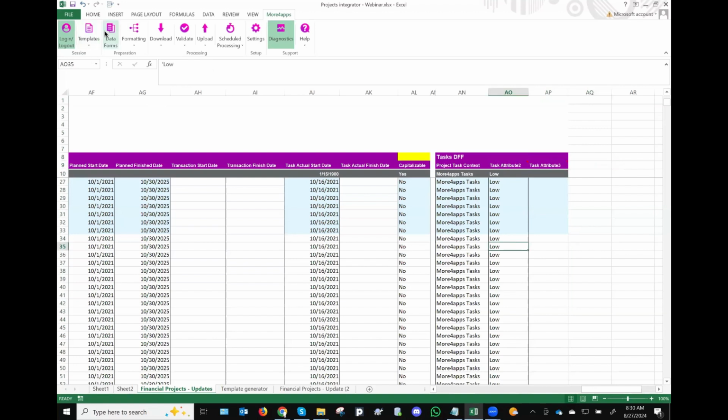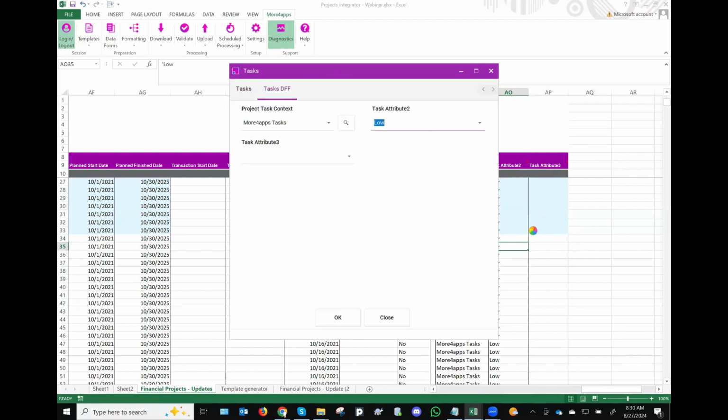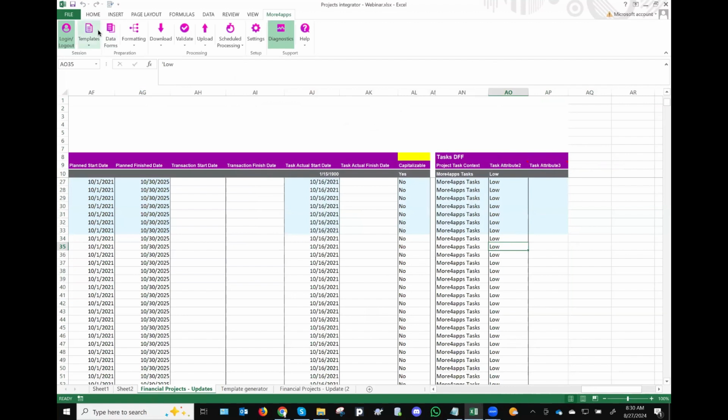So I can just go in and pull up the data form, and it'll know exactly that task attribute 3 got added, what its user-friendly business name is, and what the list of values associated with it are. Everything gets pulled in here. But yes, you have to add it manually to the sheet or generate a new sheet.